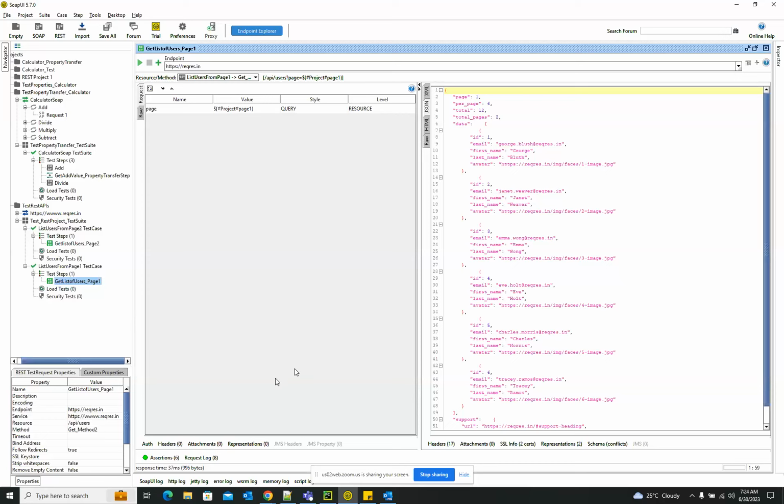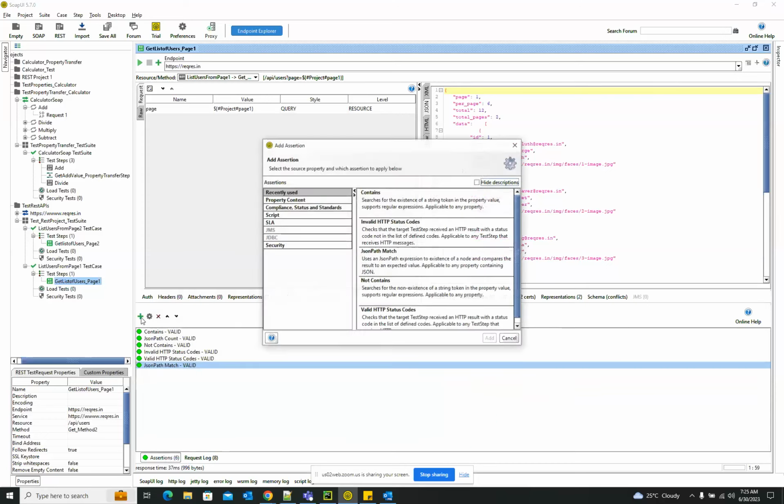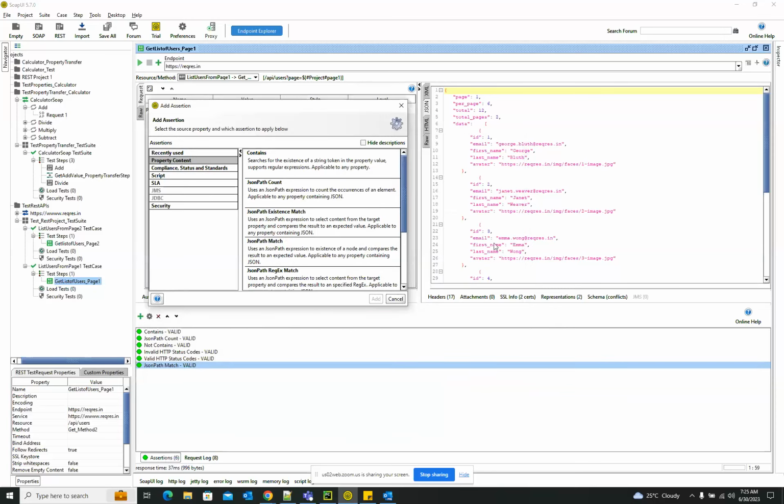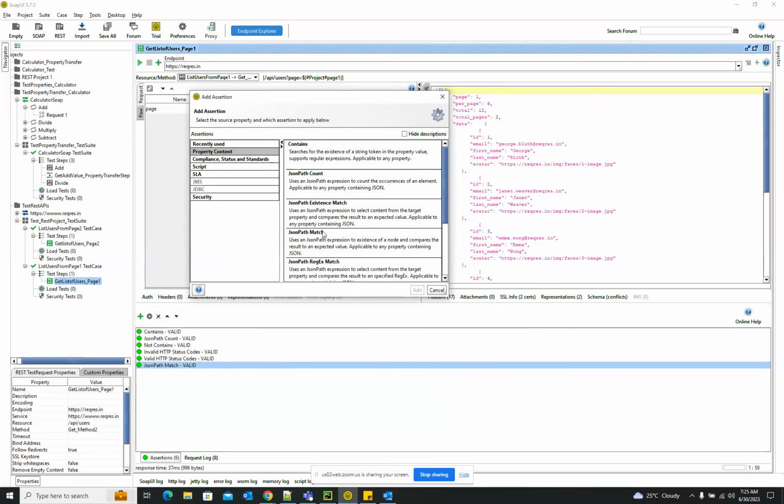So there are mainly four assertions related to this JSON thing. We have learned the first two. The JSON path count, the number of nodes that are present here, we know how to validate that. And JSON path match also, we have seen how we can validate the values here, for any particular node.